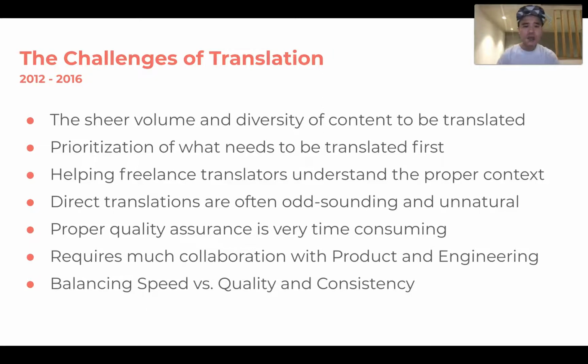Moreover, beyond just the process of translation itself, there's a lot of work and collaboration with the product and engineering teams that's required to gather content to be translated in the first place, and subsequently to display translated content properly. With all of this in mind, translation is a constant exercise of balancing speed, quality, and consistency. And that's why I say that it's a really big undertaking. Let's take a look at some examples of what I just described.